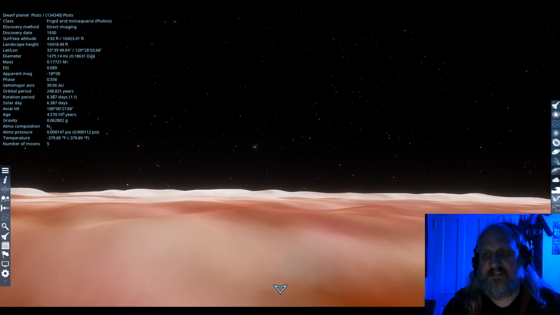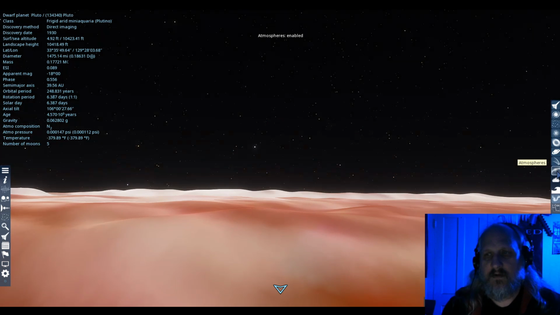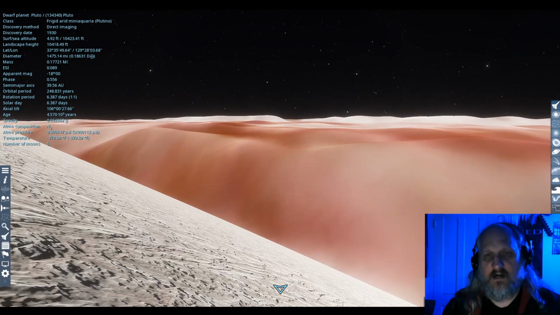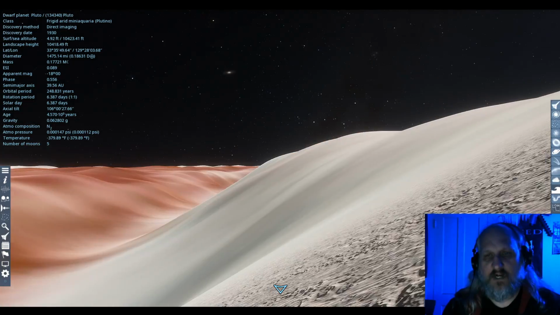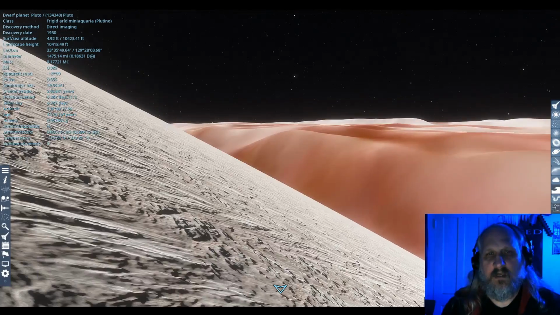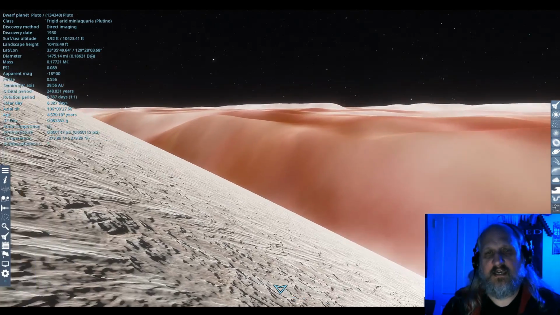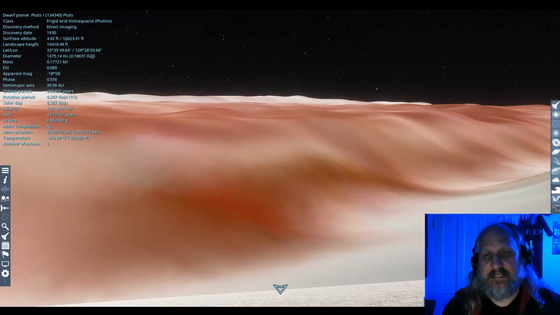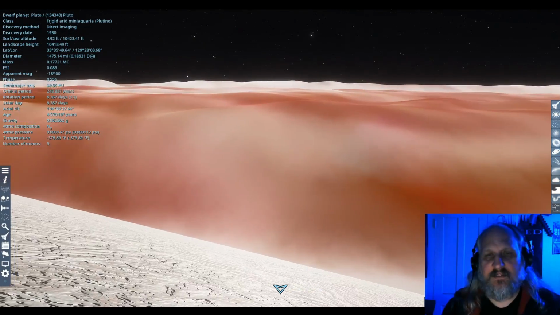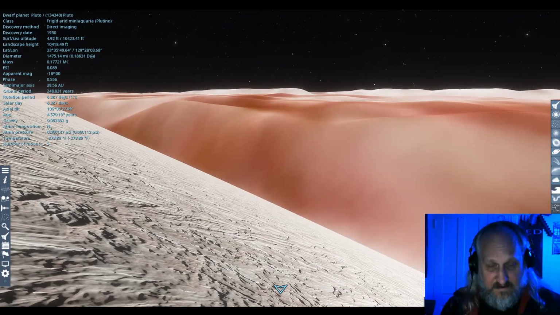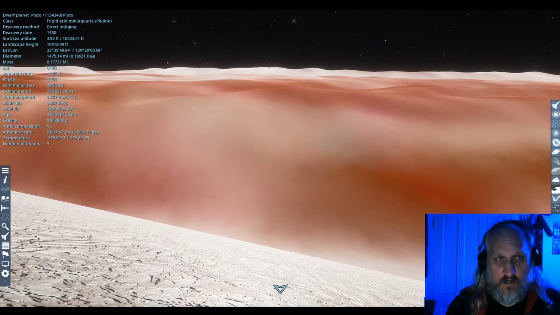I'm curious if this game actually... Oh, there's the atmosphere. I had the atmosphere turned off. So you can see there's a little bit of a haze to the air with the atmosphere turned on. I had it turned off for some reason. And you can see Pluto is more interesting than it looks from space. Like there's canyons and there's mountains and there's volcanoes and again, they just figured out that there's all that water.